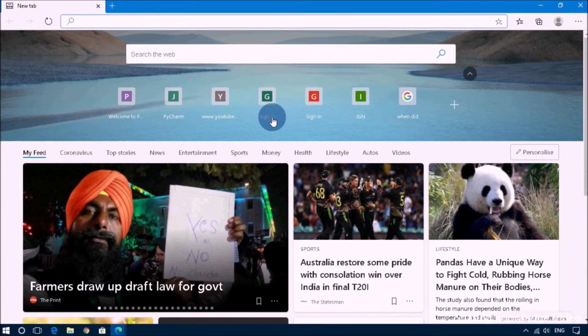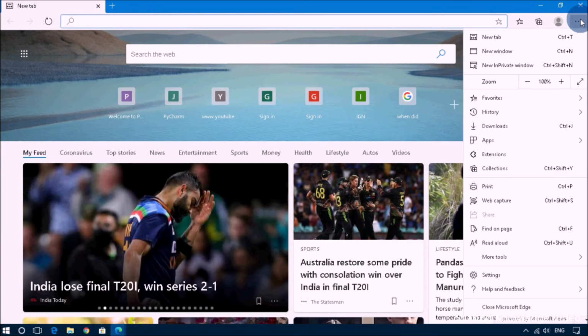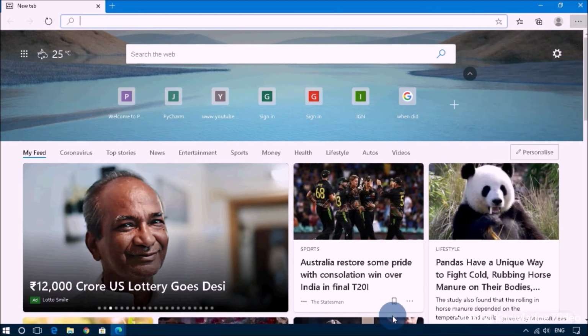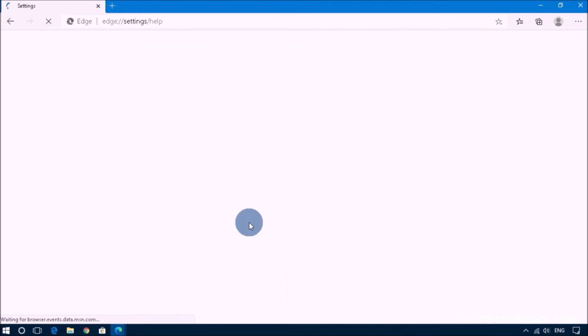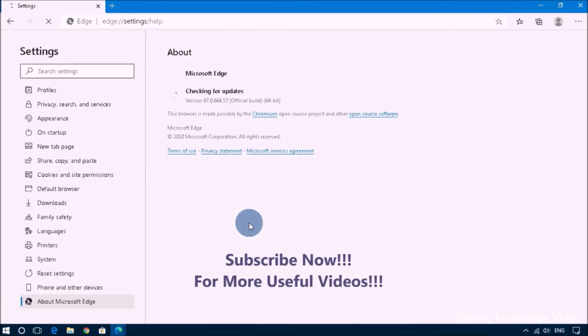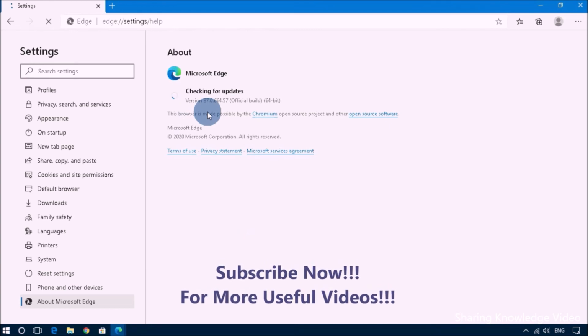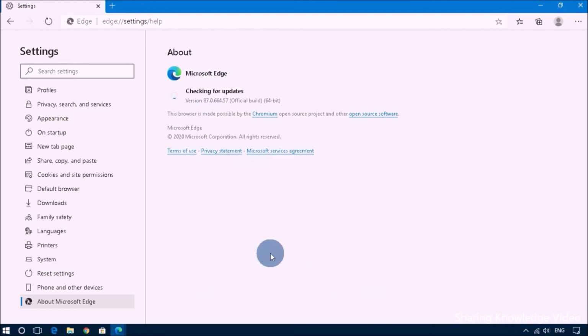Follow these steps for updates. To get a Microsoft Edge update when available: here at the top right corner, click on this three-dot menu option. Go to the help and feedback section. Then choose About Microsoft Edge. Then you will see Microsoft Edge automatically checking for updates. Here you will get the Microsoft Edge update when available.